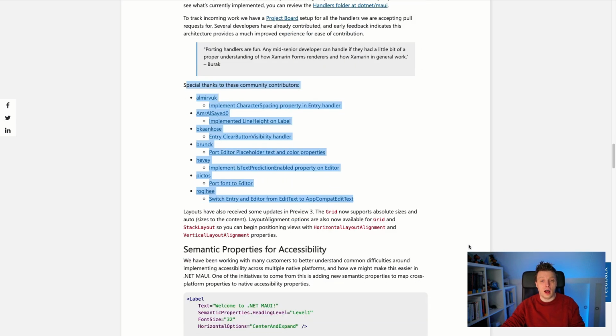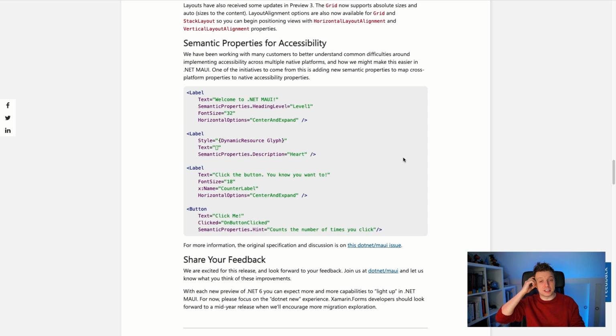Also, a very important thing is accessibility. And that is something that's going to be looked at also for .NET MAUI. And now there is semantic properties for accessibility. So you will just have these kind of properties right here, and you can say for a label, this is heading level 1, and that helps the screen readers and other accessibility tools to identify how this should be read out to the user or how it should be handled whenever the user has some kind of need for accessibility, and whatever tools they're using, this will help those tools identify what is going on.